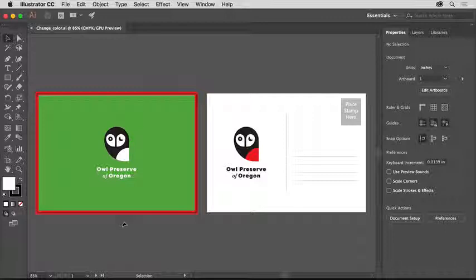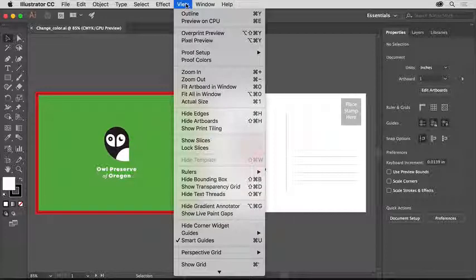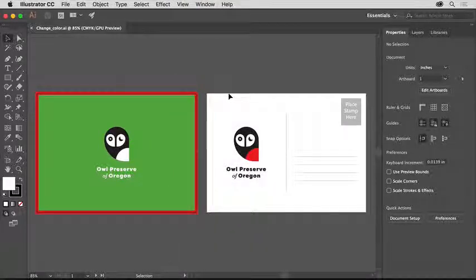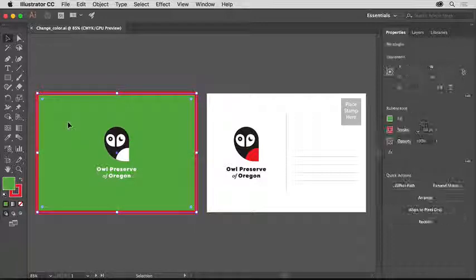So you can follow along, you can use your own document or open this document from the downloadable practice files for this tutorial. To make sure that you see all of the artwork out here, choose View, Fit All in Window. Select the selection tool in the Tools panel on the left and click to select this large green shape.